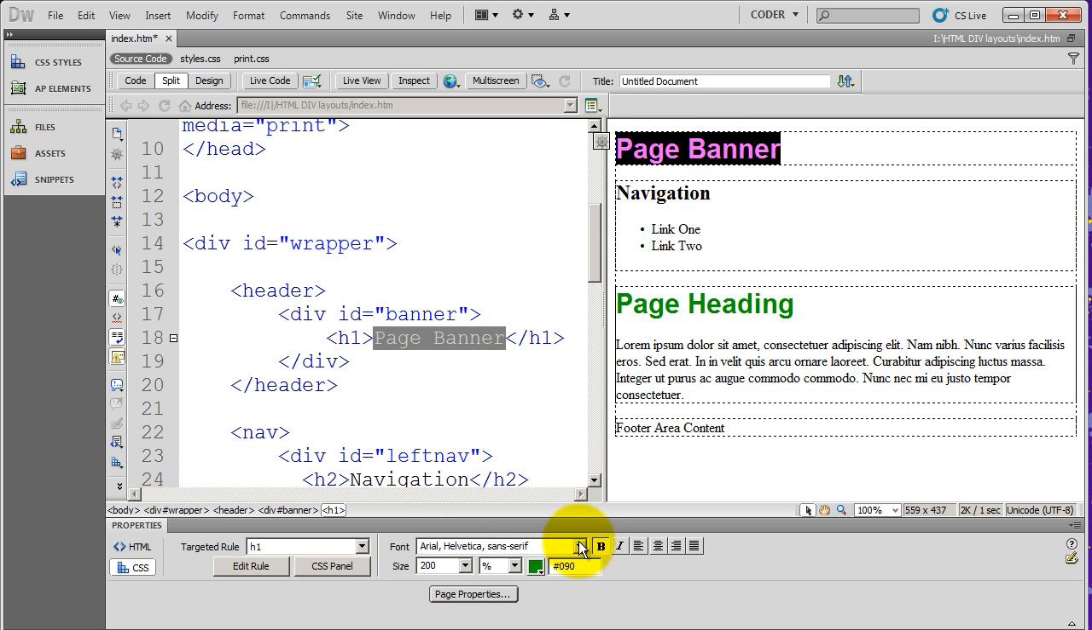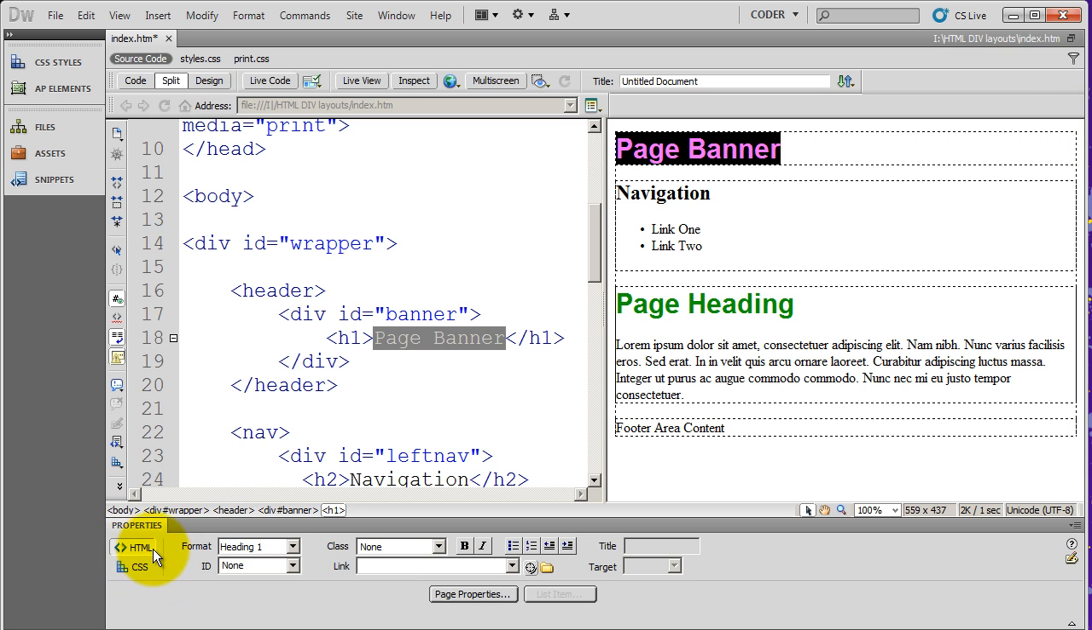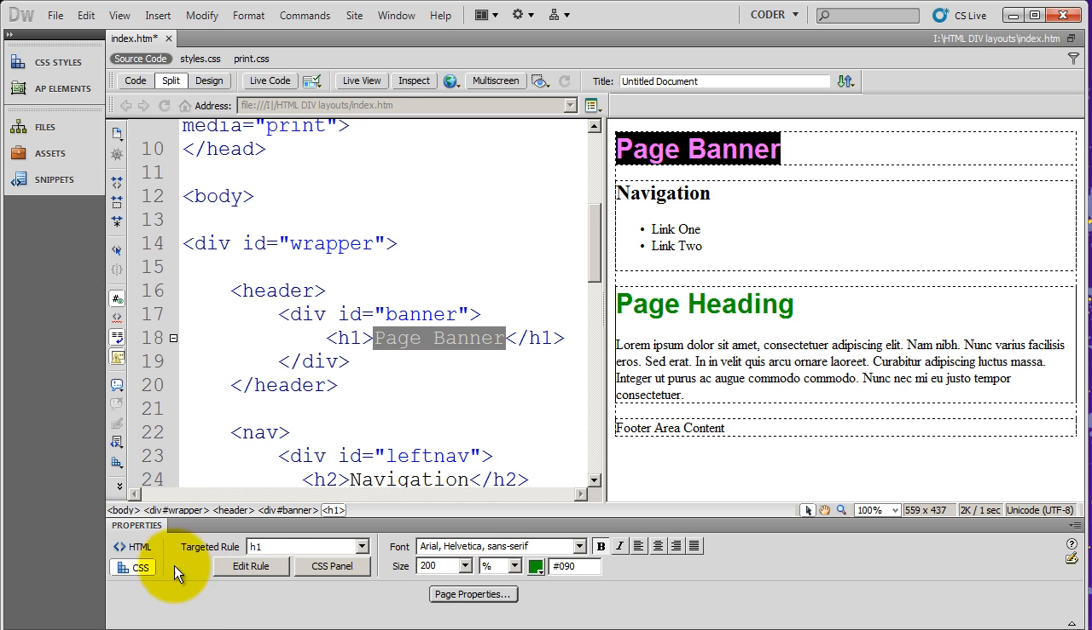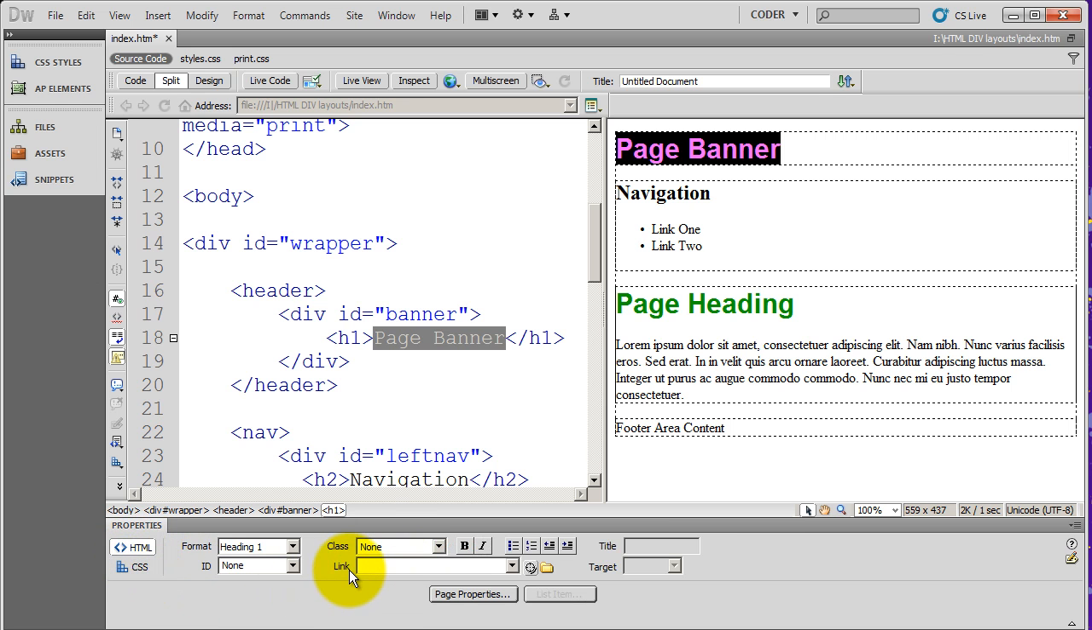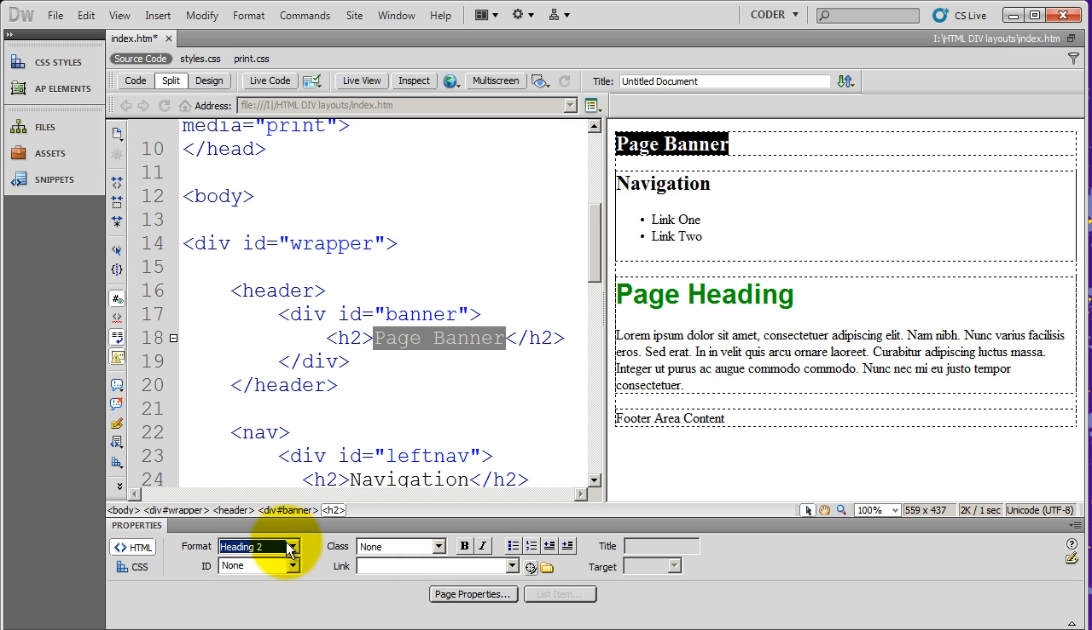Now, the properties panel actually has two different tabs inside of it. We have HTML there, and we also have CSS. And depending on which one I click on will depend on what set of tools I can apply. For example, if I'm in the HTML area, I can apply one of these other heading styles and make the change just like that.